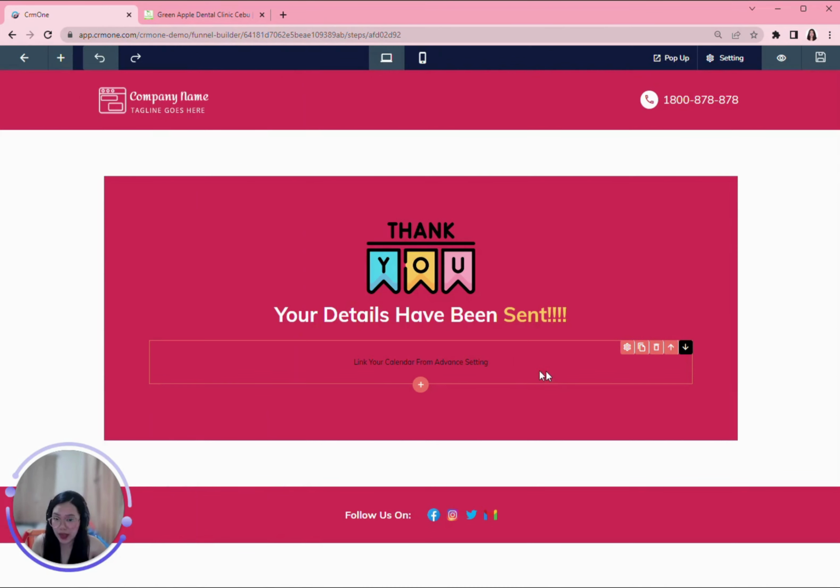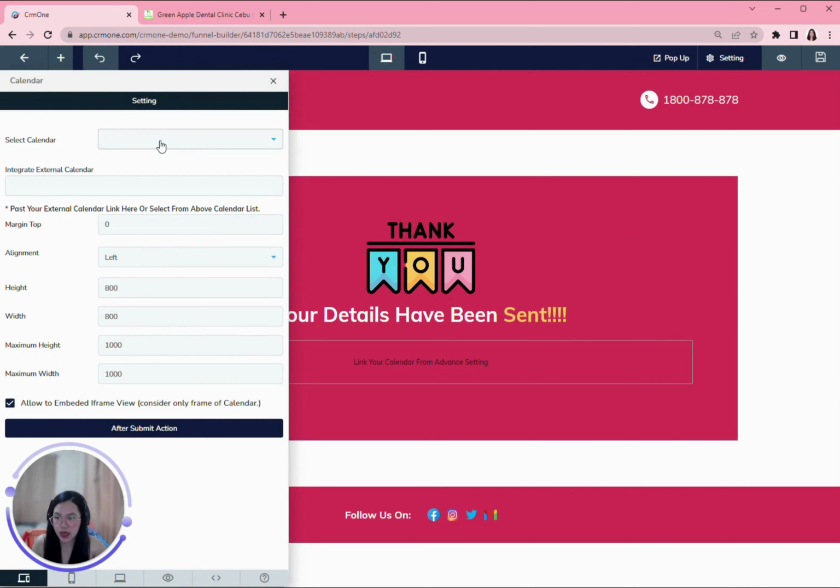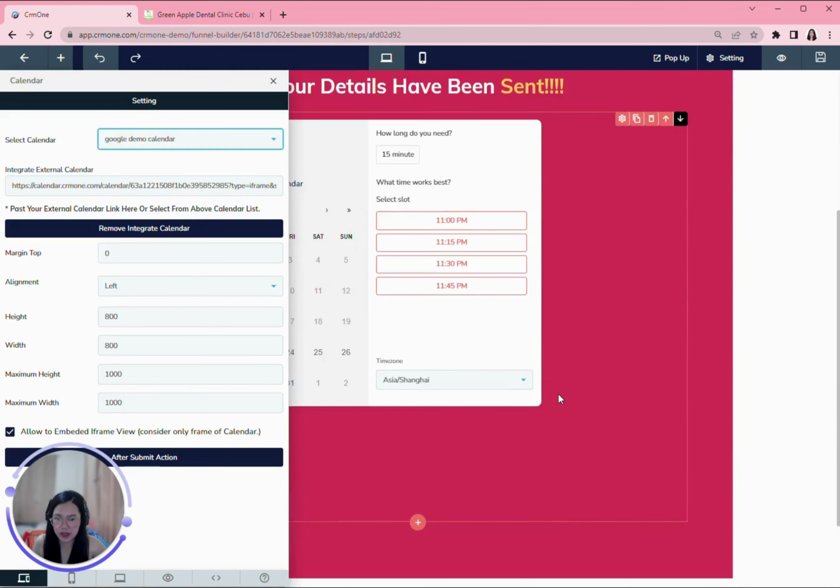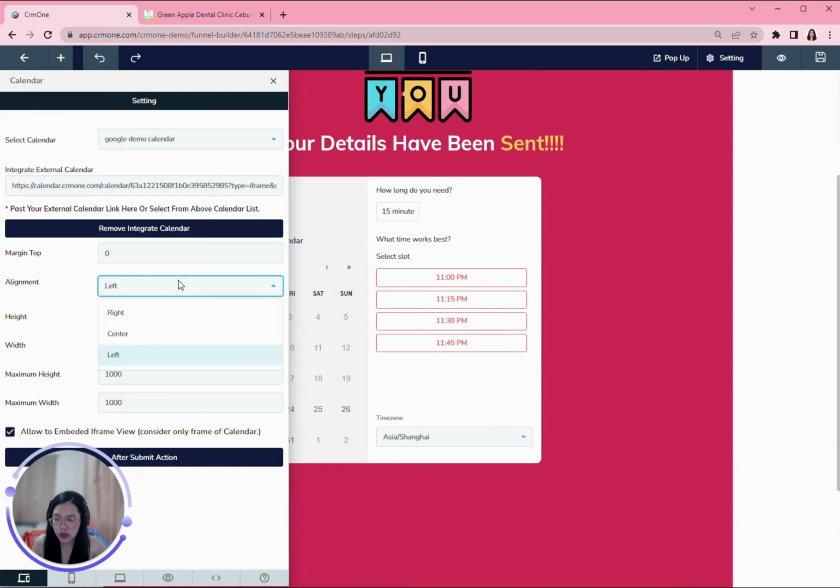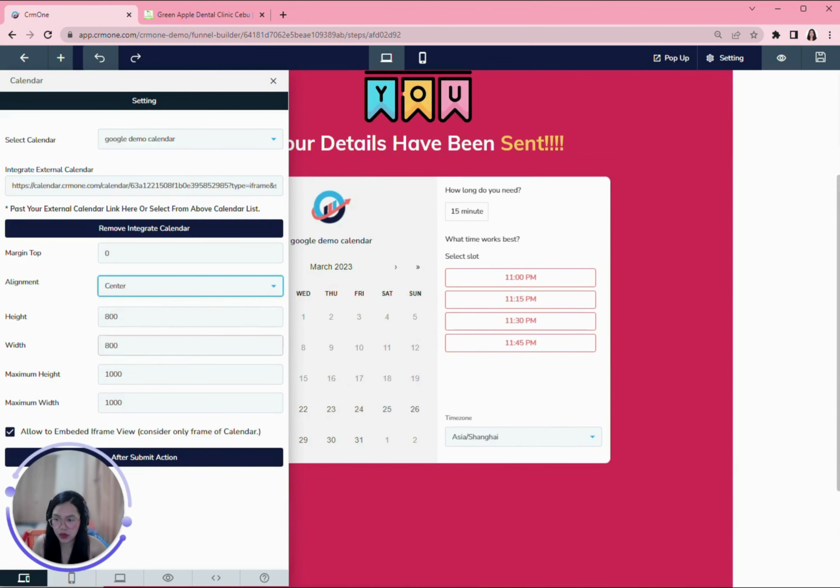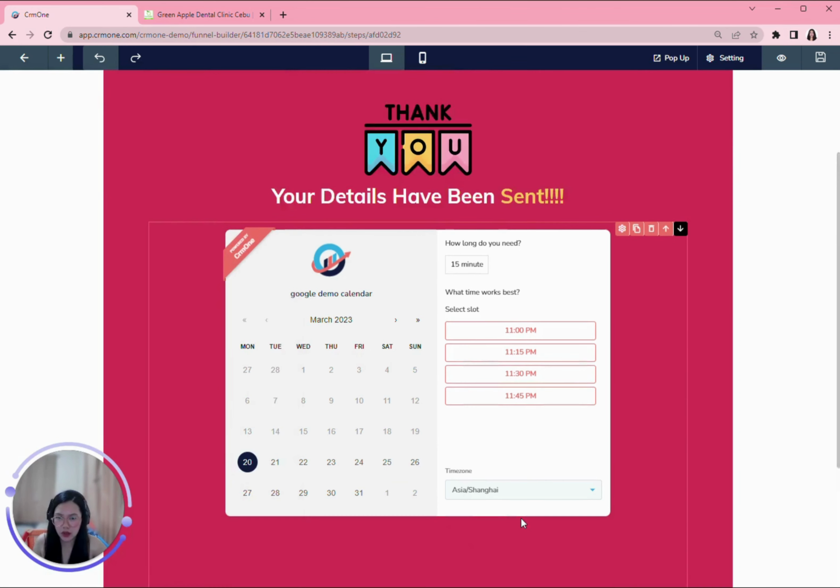So it says link your calendar from advanced settings, so we need to click the settings, and then we can select from the calendar on the drop down. So if you have created a calendar using CrmOne, you can use it here and you can choose from the drop down. But if you have an external calendar, you can put the link in here. So we will choose one calendar and it should be reflected on your page. So let's customize it. We will put on the center. The height and the width is totally fine, so that's okay.